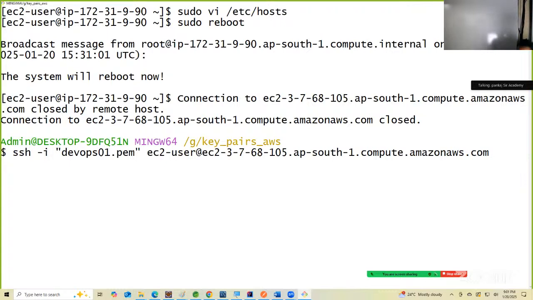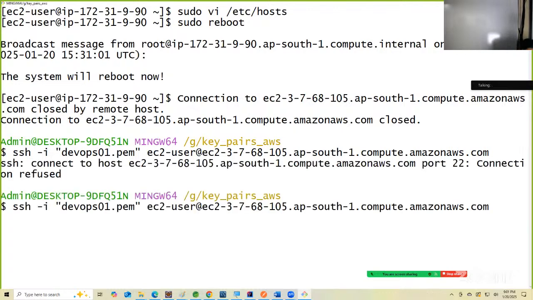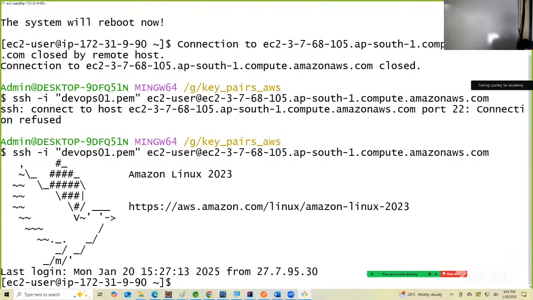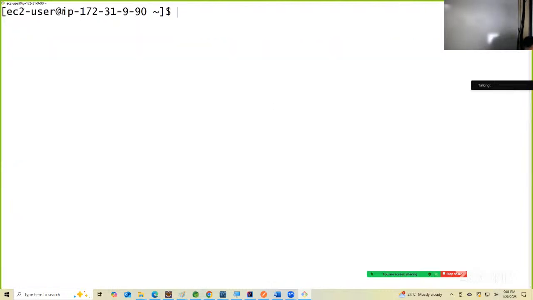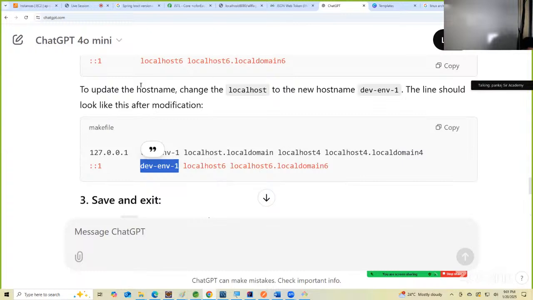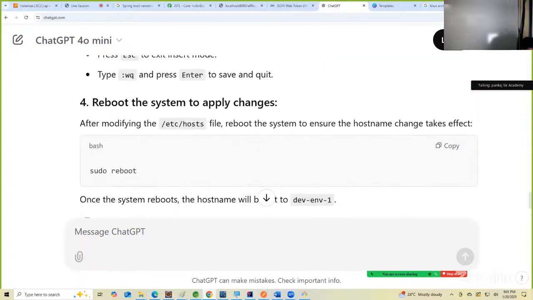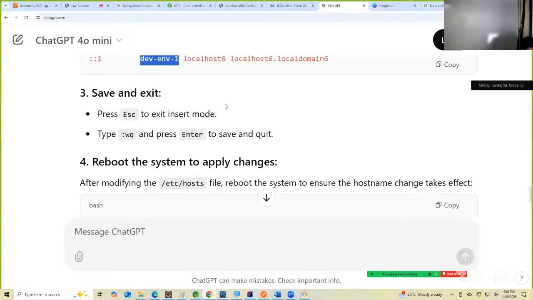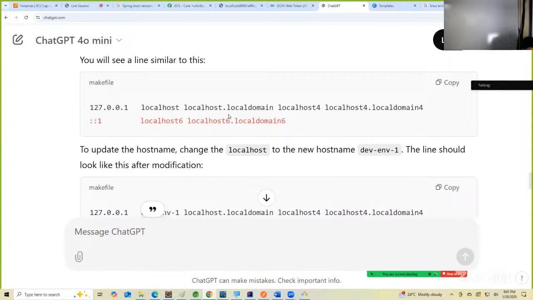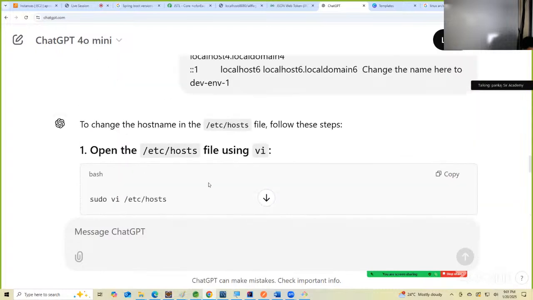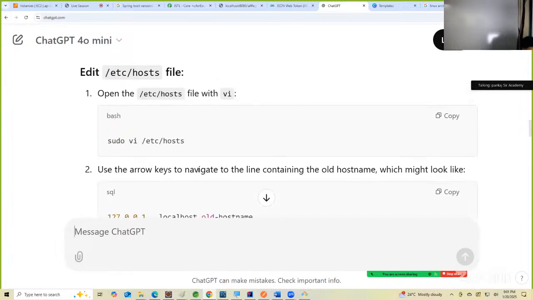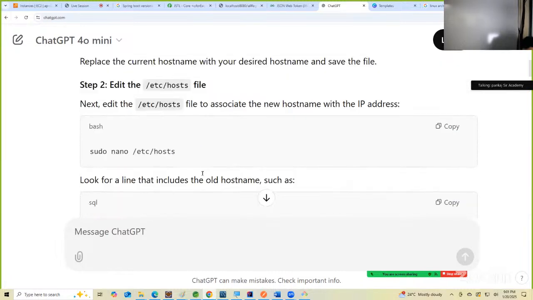I hope this is clear, everyone. Everybody got it? So this will help us to recognize the servers properly. Correct? No, it did not change. I think there is a mistake that we have done here. Reboot. Hmm, no, the steps given here are not right.